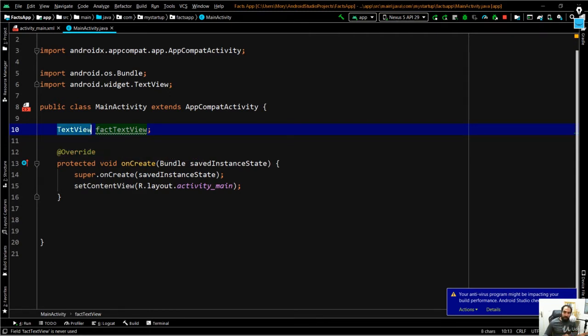So we have the TextView. This is the type, space. Now I need to specify the name, factTextView. So this is just a declaration of this variable. We haven't initialized it yet. In Java, if you declare something and you don't initialize it, your application is going to crash. Java shows no mercy to people who do not initialize their items, their variables.